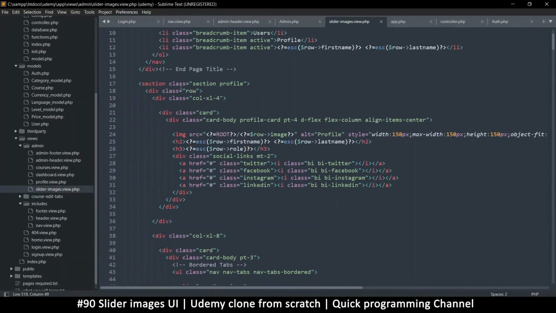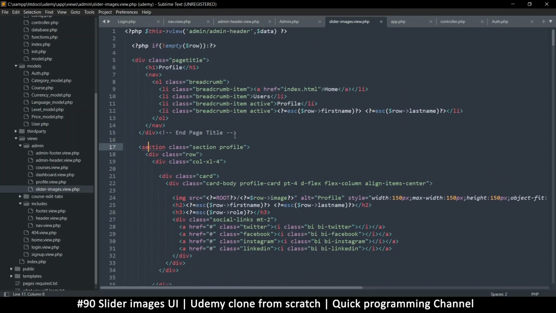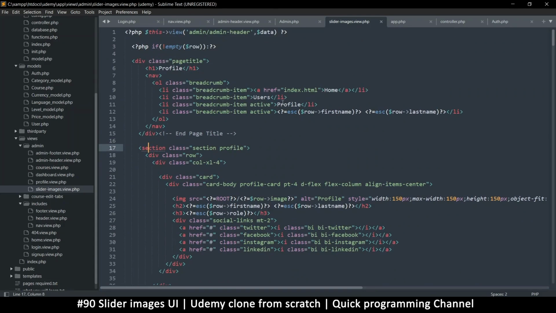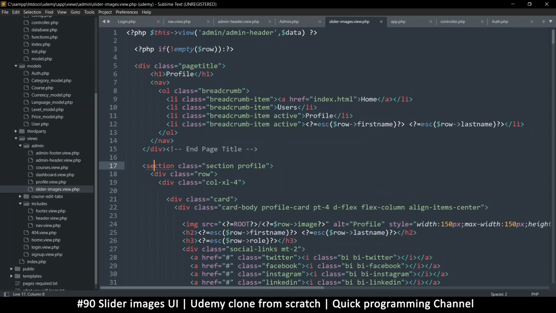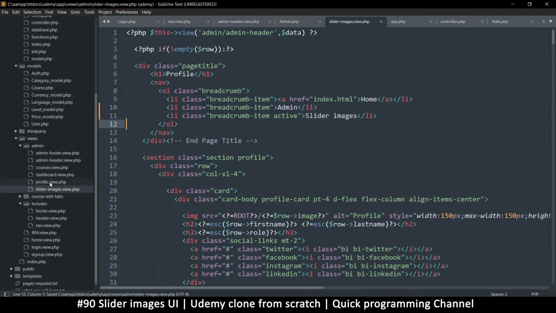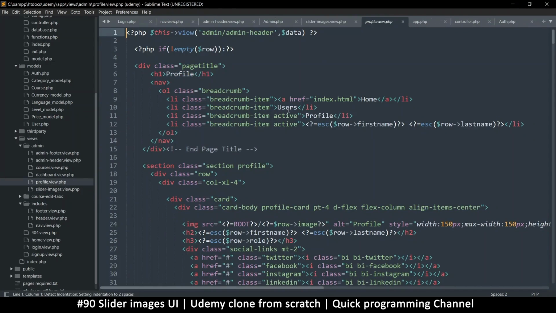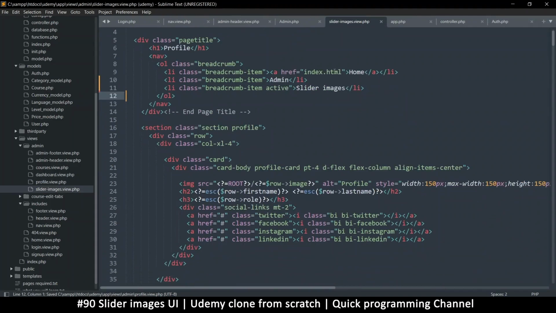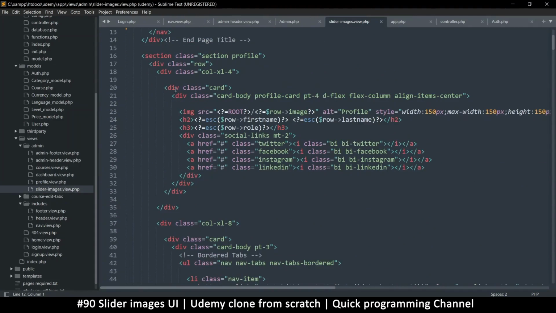So there are two rows here, two cards. This section right there has, wait, these are breadcrumbs here. So instead of users, wait, why does it even, interesting. This should have said admin and then profile, but here it's slider images in this case. We don't need a name there. So maybe we can edit that in here. So it's home, admin, and then profile, and then the name. That makes more sense.